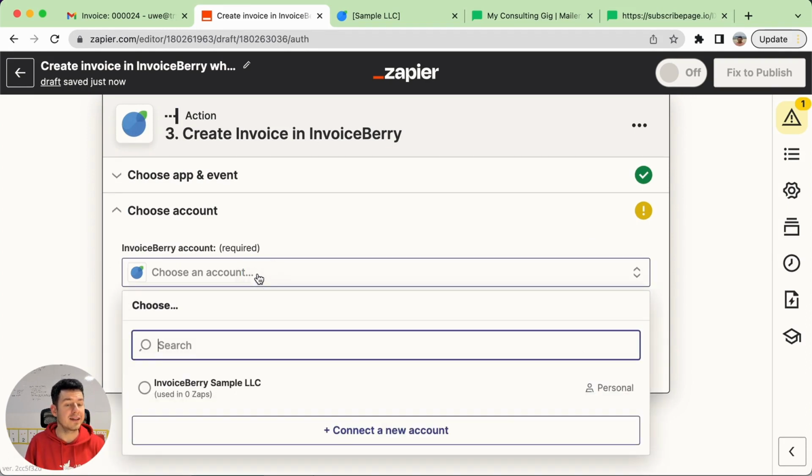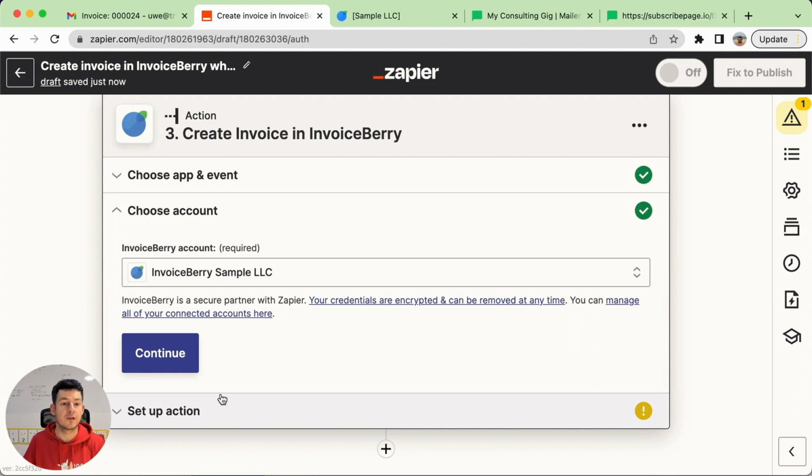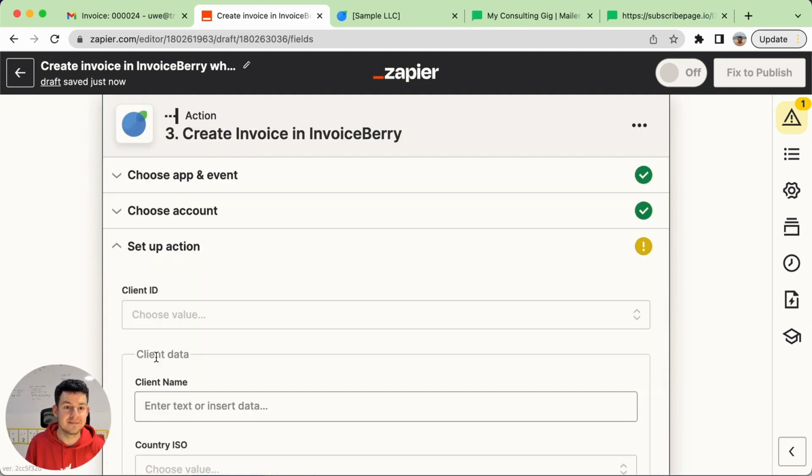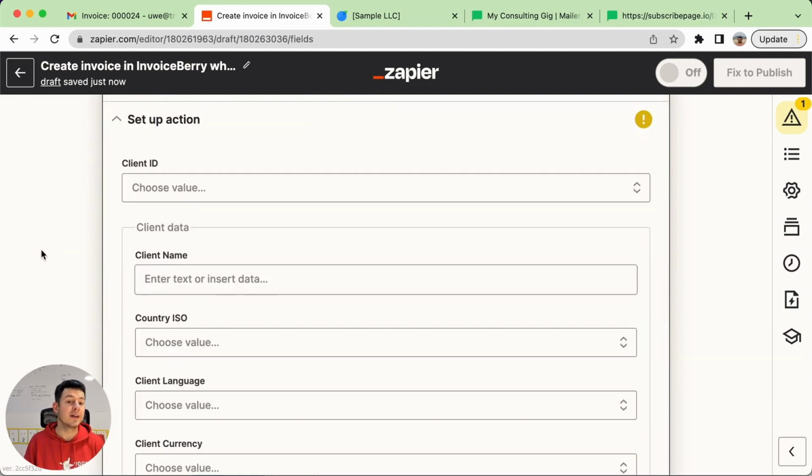And now we have to select an account. We've already connected our InvoiceBerry account earlier, so we can just select this and we don't have to connect it once again. Okay, great. So for the second invoice, we just have to fill out the same information once again.